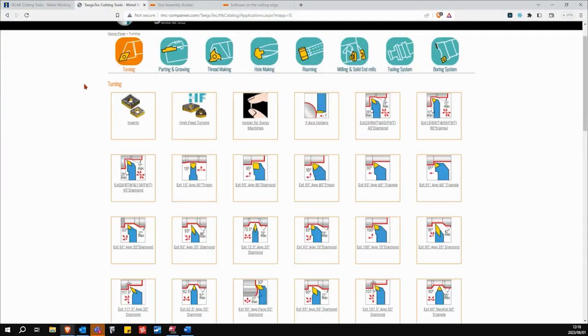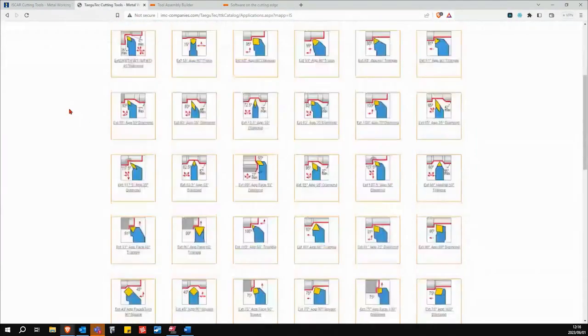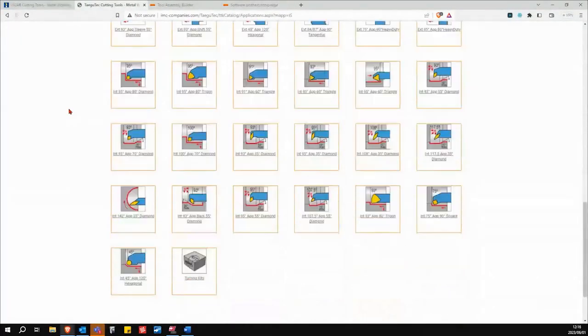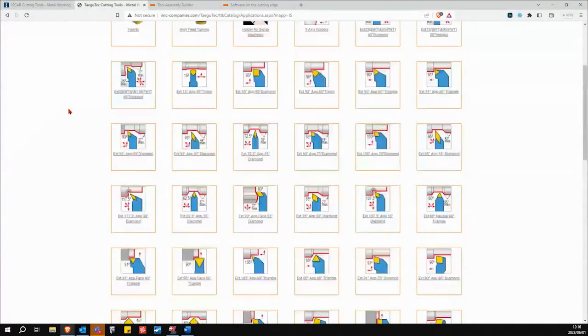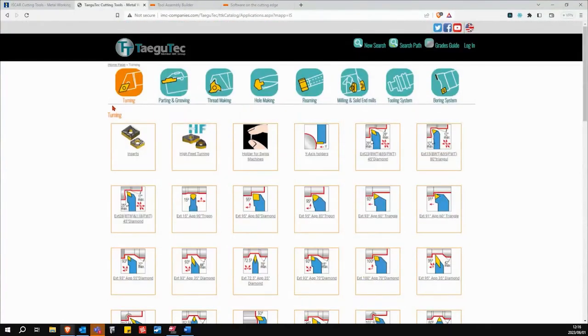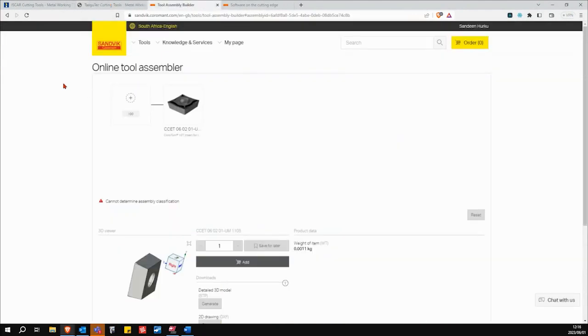Next up is Taggytech's website. They have a very broad variety of components, holders, and inserts that you can choose from. You can go over and see that. Lastly, we have Sandvik, they have an online tool assembler. So this is also useful because sometimes you have different components that don't have generic holders.